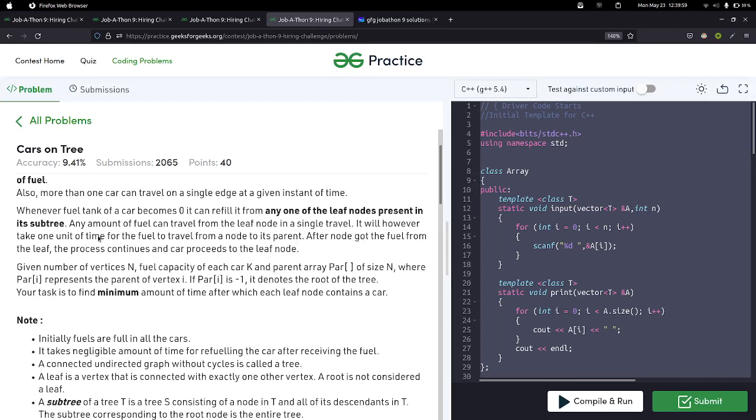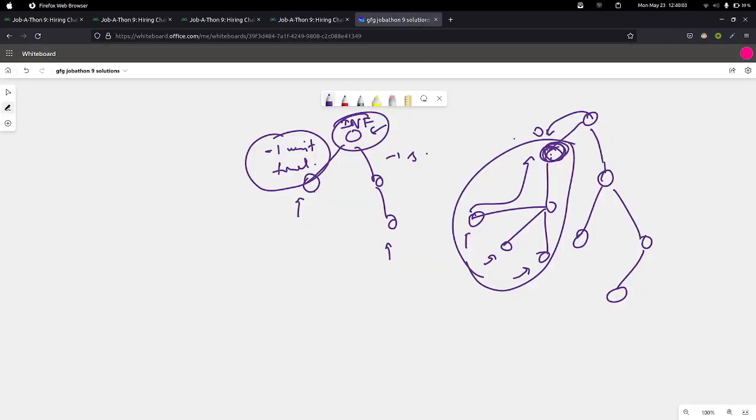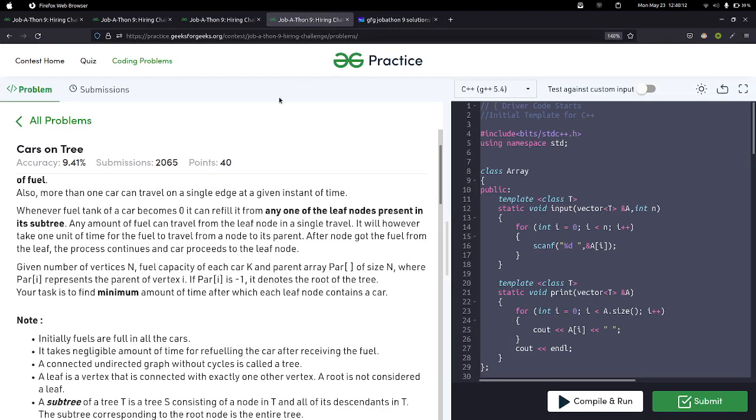After the node gets the fuel from the leaf, the process continues and the car proceeds to the leaf. So this process will happen forever, and the cars will try to move forward in the tree, right? And then what will happen?